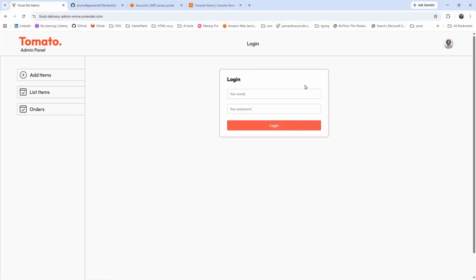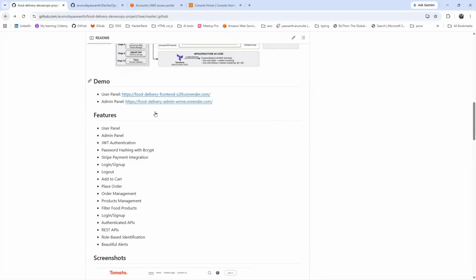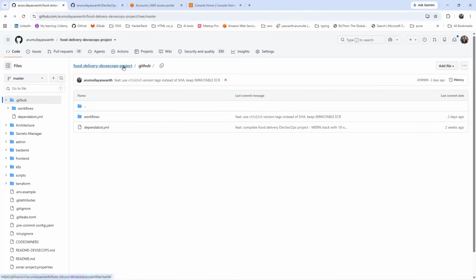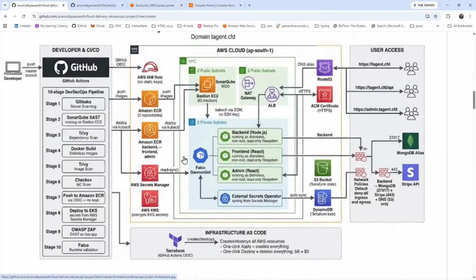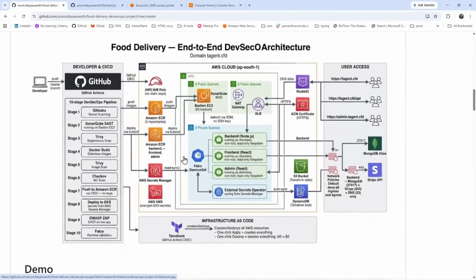First of all, I will explain the architecture and then show you the implementation steps. This is today's project architecture. In total we have two pipelines. The first pipeline creates the entire infrastructure using GitHub Actions, and the second pipeline builds the images and deploys the application in the Kubernetes cluster.